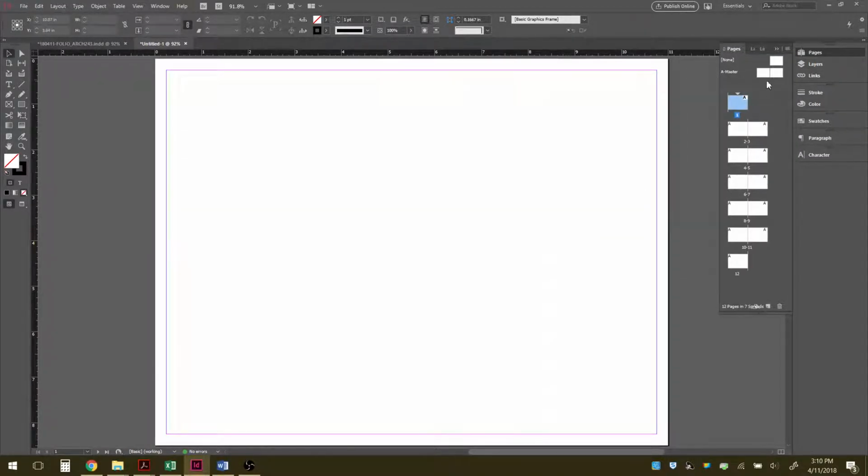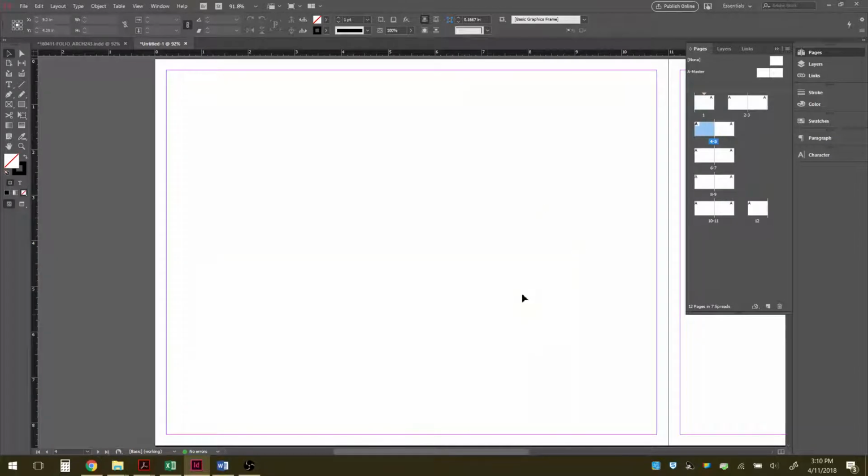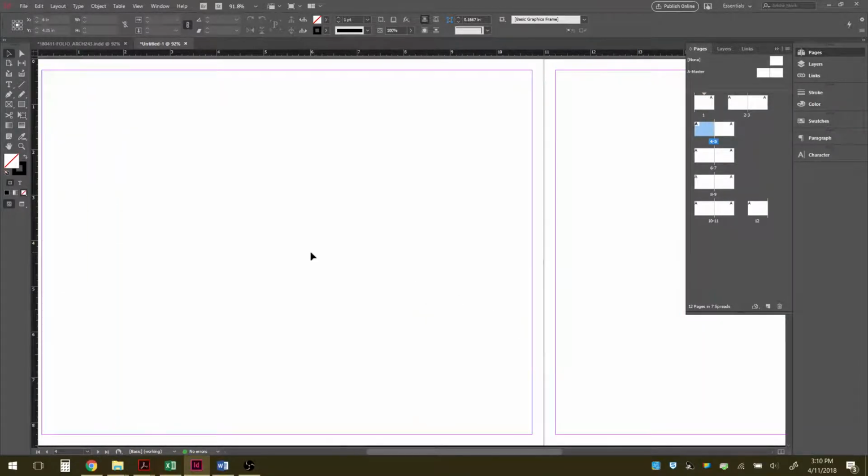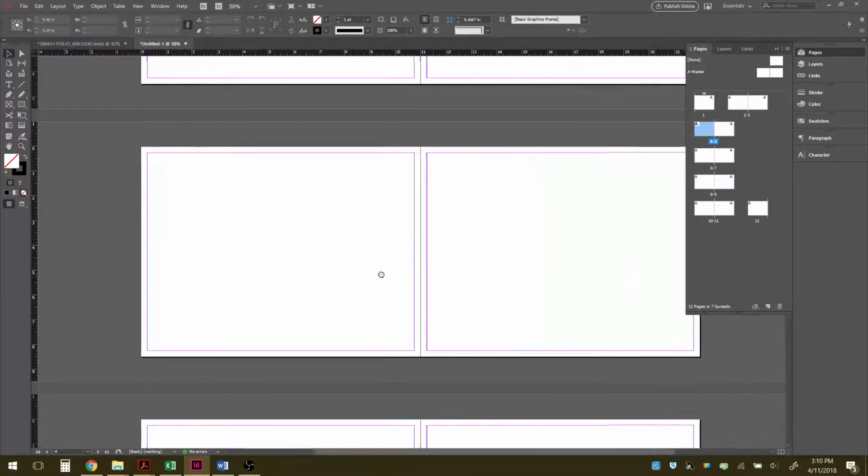So that's looking pretty good. Now you notice here in pages, so I'll just move this out a little bit more. You see pages, layers, and links. So pages here, these are all my layouts. If I double click on this, you see I'll get to that layout. Again, my zoom is all the same as Illustrator.